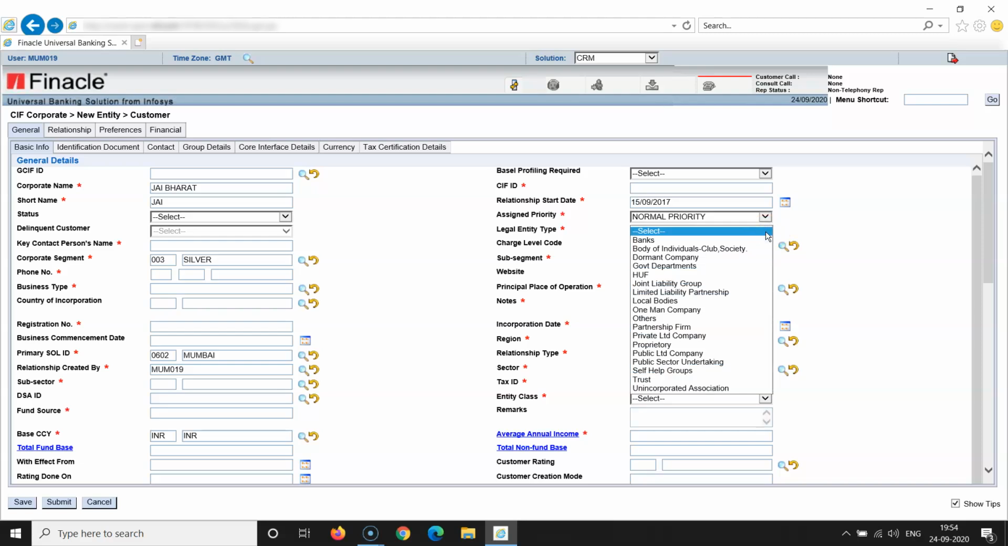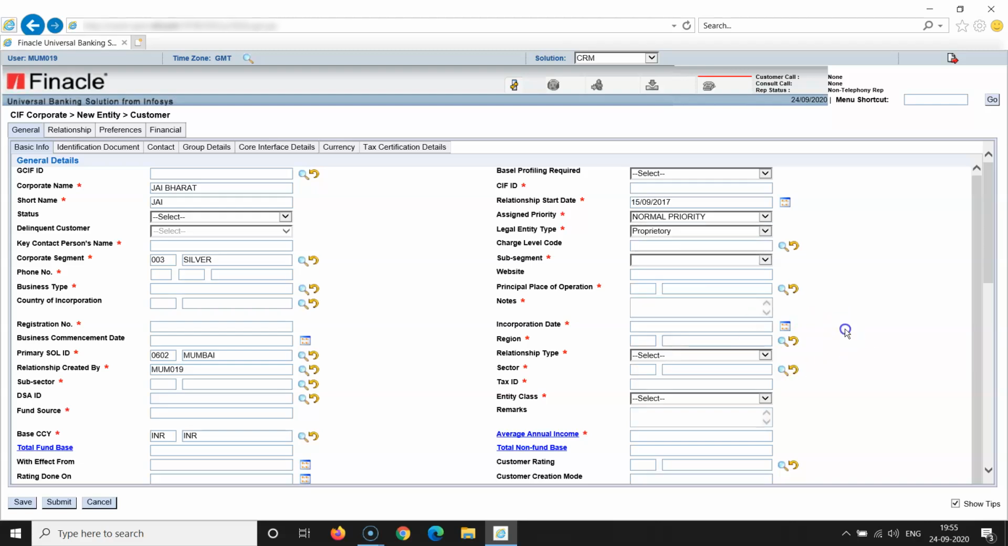In the drop down there are a lot many options: banks, HUF, JLG (Joint Liability Group), partnership firms, private limited company, proprietary, public limited, trust, self-help group. All these are available here. I'll be choosing proprietary as a proprietorship account here. Sub-segment: I had chosen silver as segment. So for sub-segment, there are individual, private companies and partnerships. I'll choose individual here. Okay.